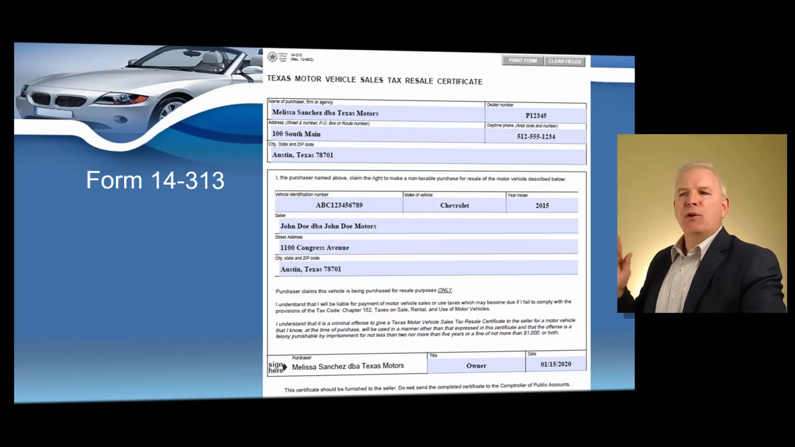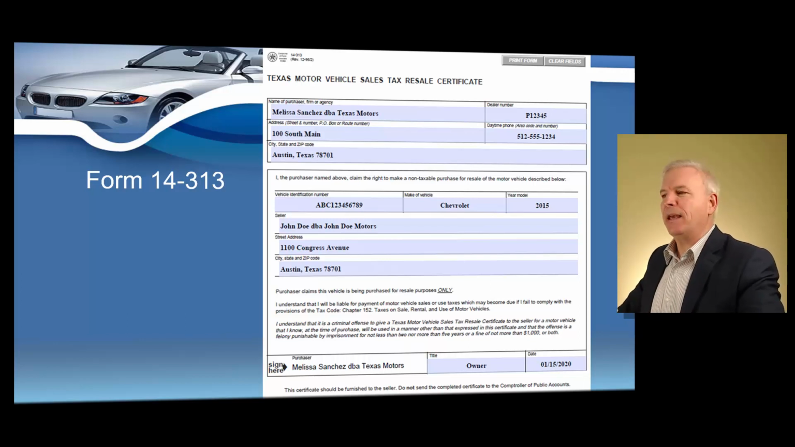So you're going to need to make sure that you enter the correct information for the purchaser, along with your dealer number that you see there at the very top right. Sometimes we call that your P number, so it's always going to begin with a P. So make sure that you put your accurate dealer number in there. And then you're going to enter the rest of the information. And always be sure the dealer that is purchasing the vehicle signs and dates Form 14-313.